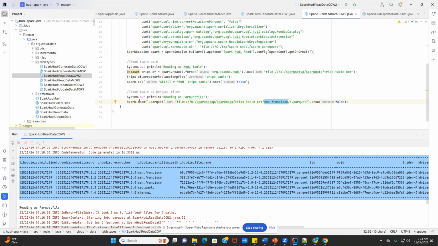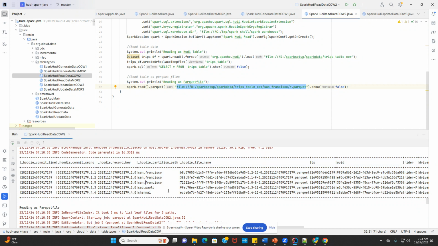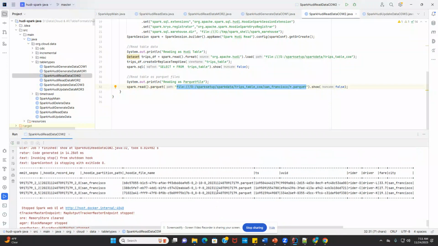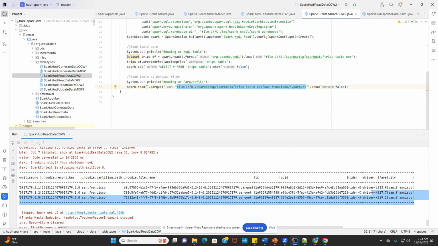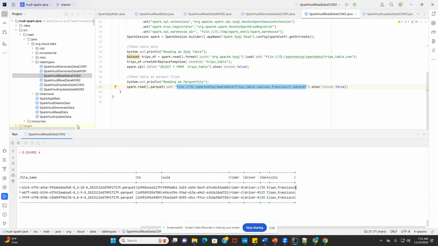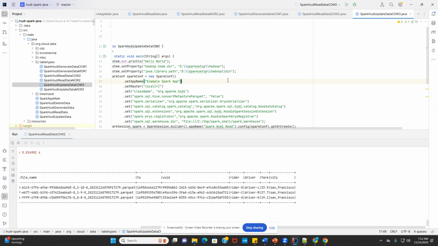So in the second read, I'm reading only the San Francisco partition files, which have a parquet file. So I'm reading just as a parquet file, so it should be the same. We don't see any difference in this case. If you see here, I have the three records as we mentioned earlier. Okay, so now I'm going to do an update on the table, and then we will observe the changes happening.